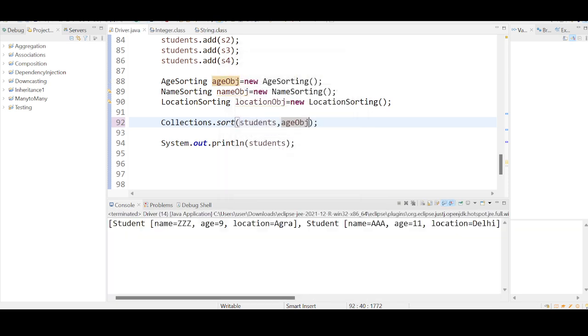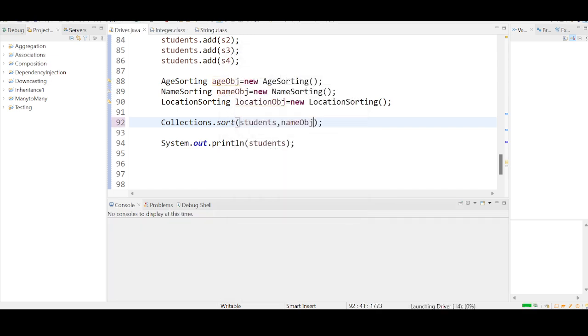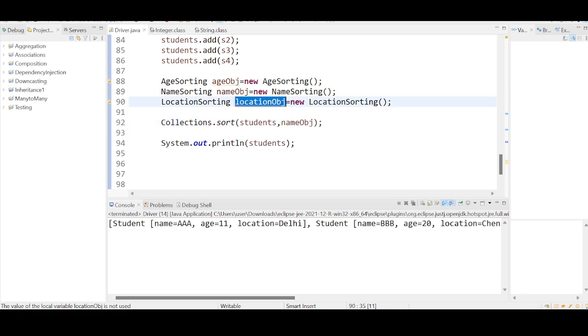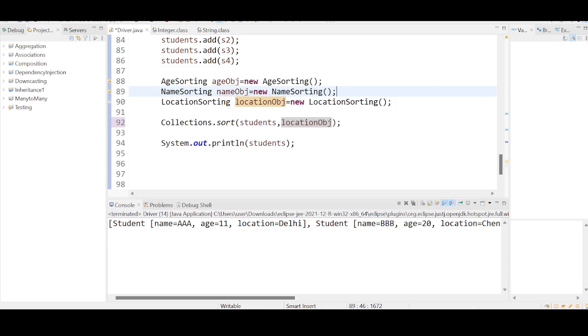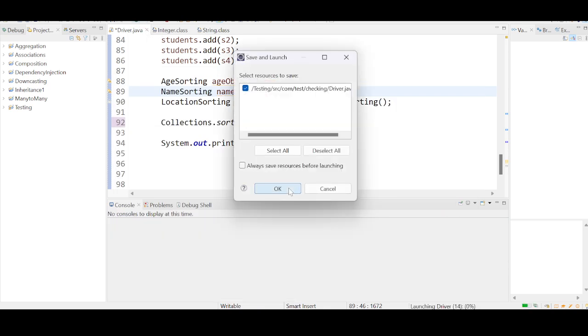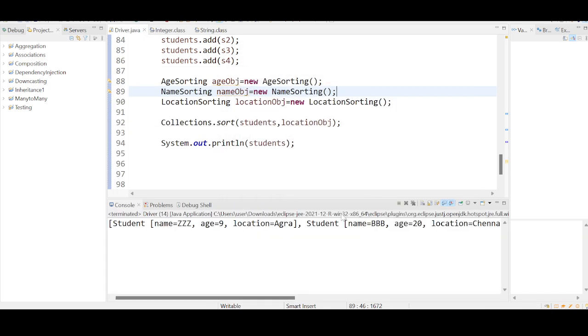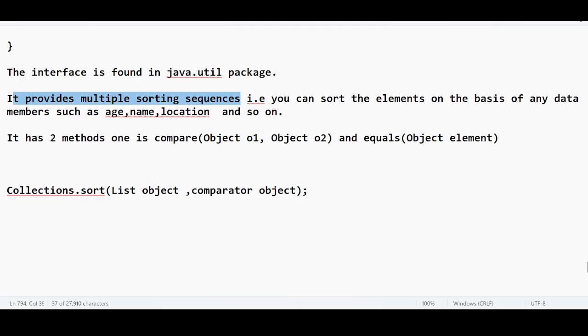If you want to sort by name, don't like age, go by name. Go with the name, and when you go with the name it gets sorted. You sort by location, go with the location. Location gets sorted. So that's why it is called as what? The multiple sorting sequence. I hope this explains. This is giving you the complete justification why it is called as the multiple sorting sequence.